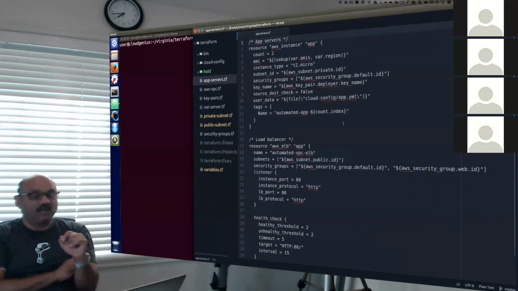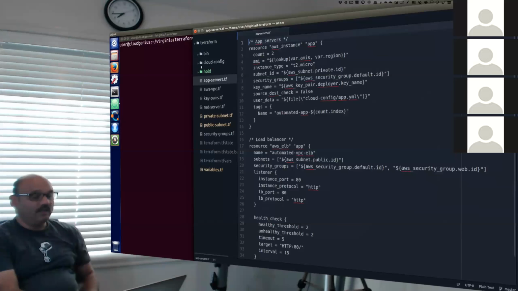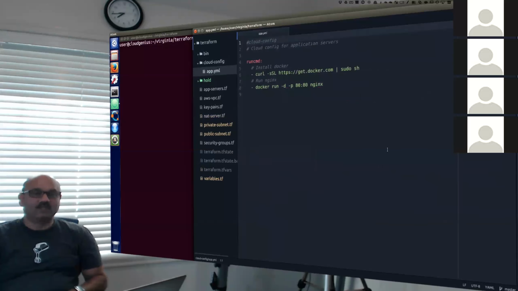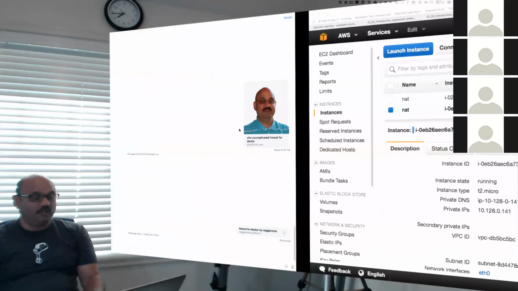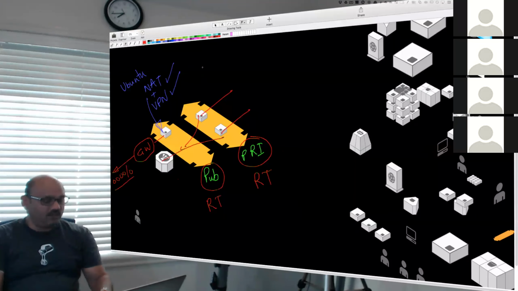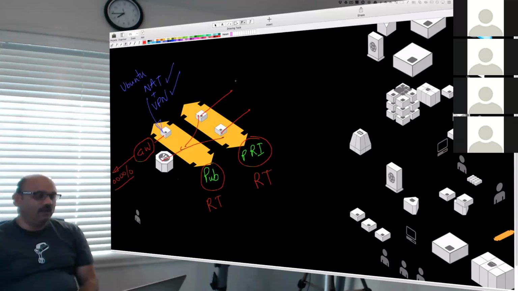User data. I'm including some user data here, which is a file in the cloud config folder, app YAML here. And that file also includes Docker. So this is going to run Docker on the application containers as well. On the other 2 boxes that we are going to have, where is that drawing here? So these 2 boxes will also run Docker, and there we will install some application.